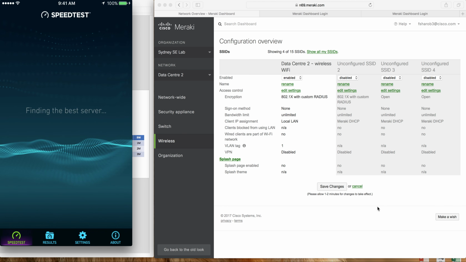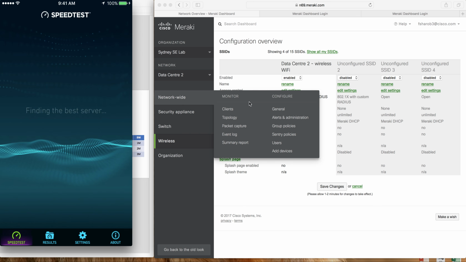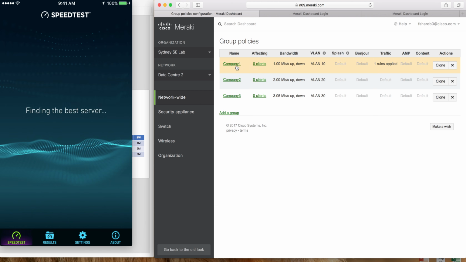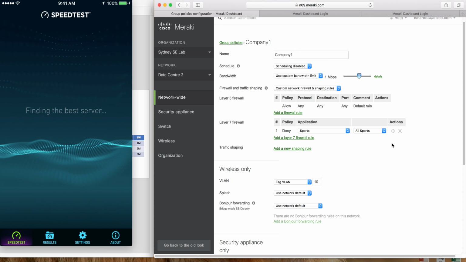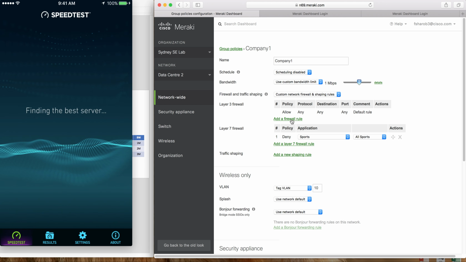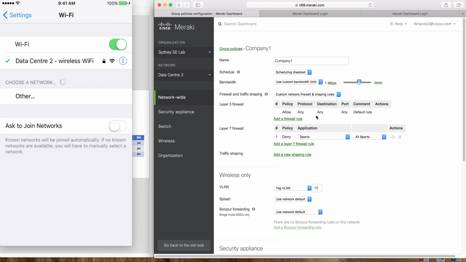So what I can do is go and check my policy again to see if there's anything denying me access to this application. So I'll go here to my group policy, just to do a sanity check while we're waiting for the speed test to happen. Company 1. So it's allowing everything to go through, only denying this. It's not a big deal. It should theoretically work.